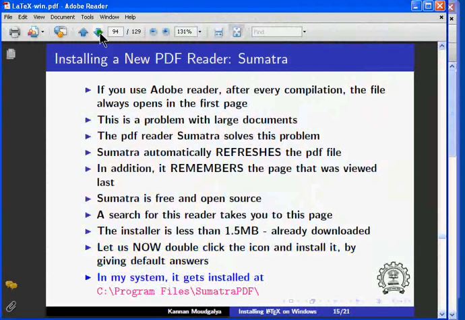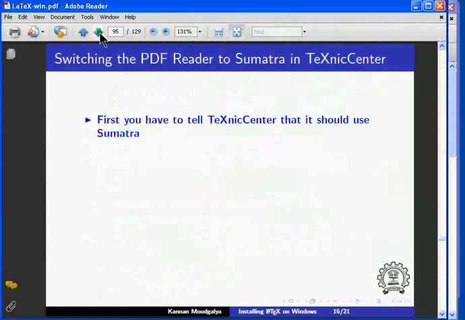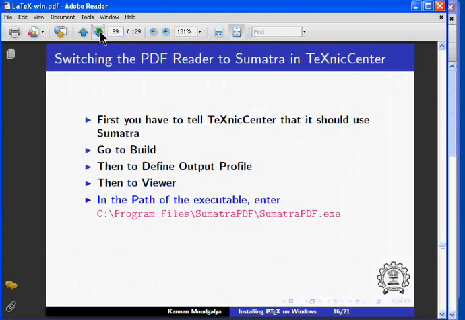Okay, let's go to the next page. In my system, it gets installed at Program Files, SumatraPDF. First, you have to tell TeXnicCenter that it should use Sumatra. So go to Build, then to Define Output Profiles, we will do all of this, then to Viewer. So this is where it is.